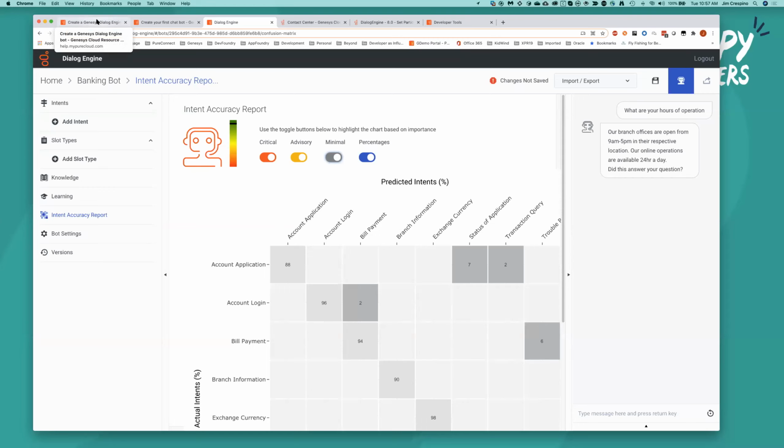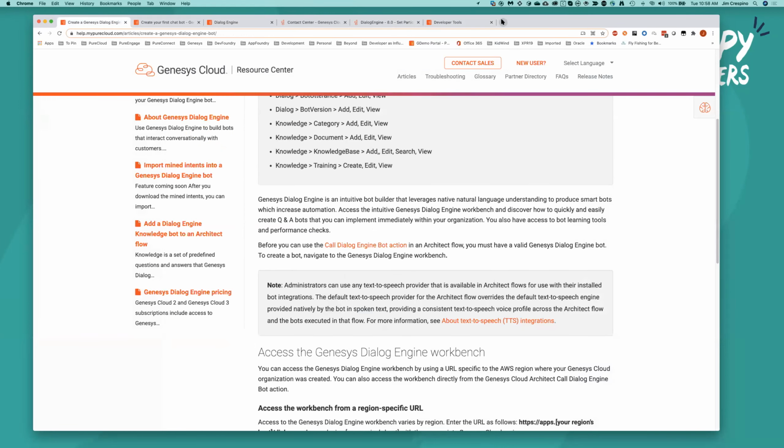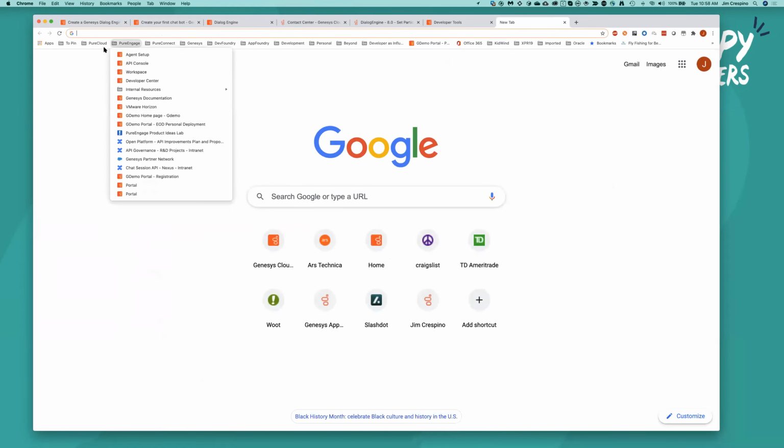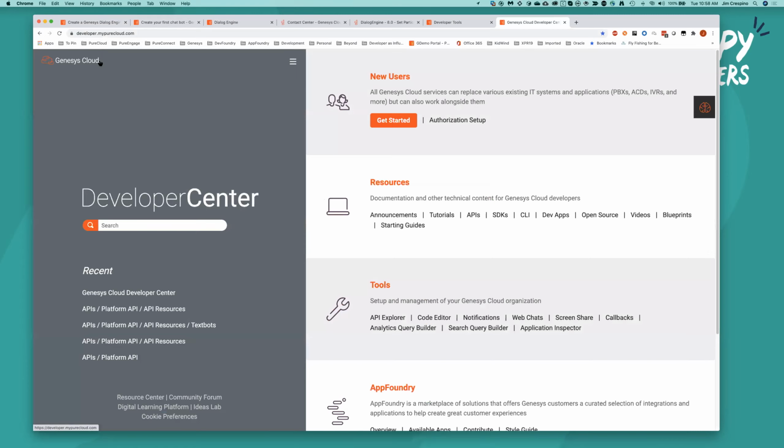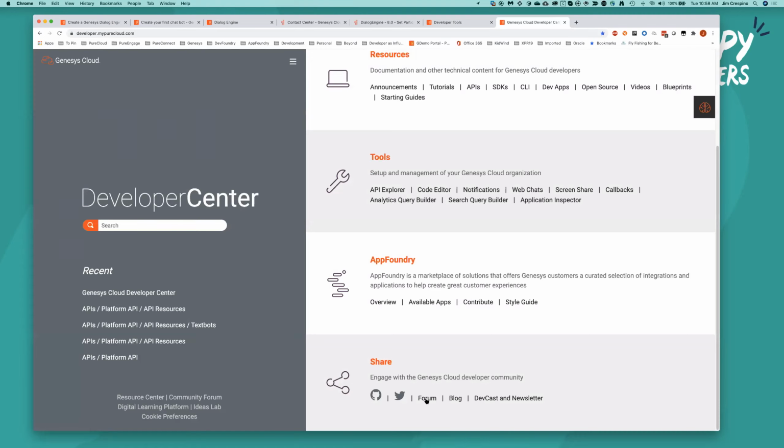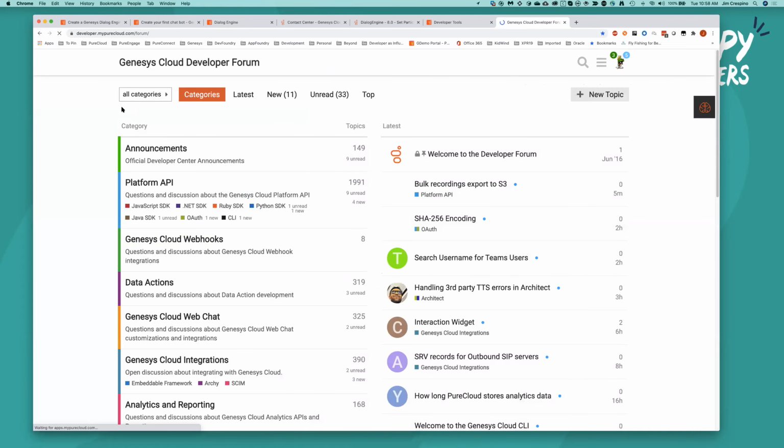If you have a question that comes up after this, go to the Developer Center at developer.mypurecloud.com. If you have a question about the bots, I'd encourage you to scroll to the bottom, click on the forum link, and go to our developer forum, and you can post a question there. We have lots of people who monitor the developer forums, and we'll do our best to get those answered for you.